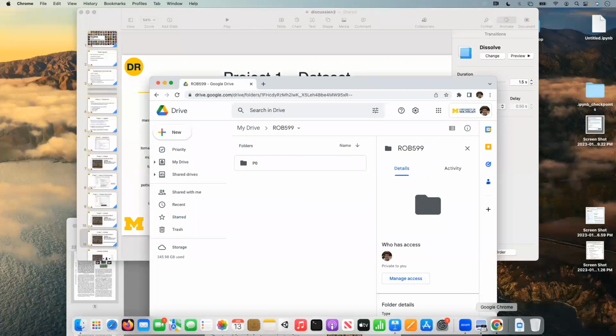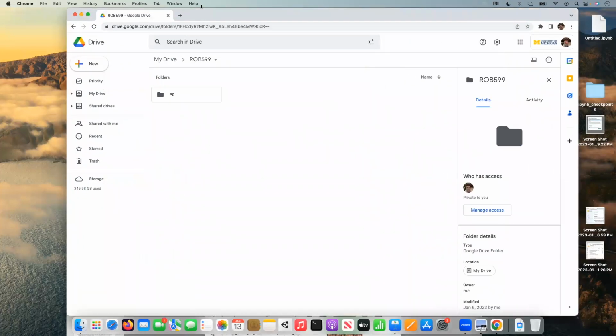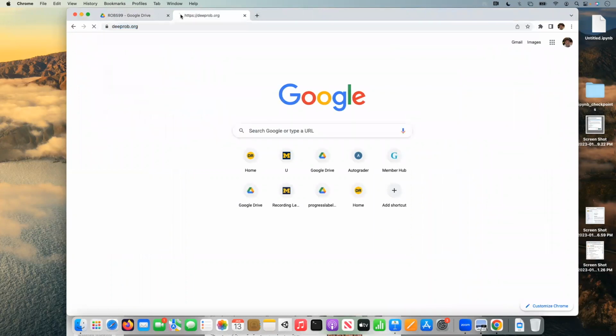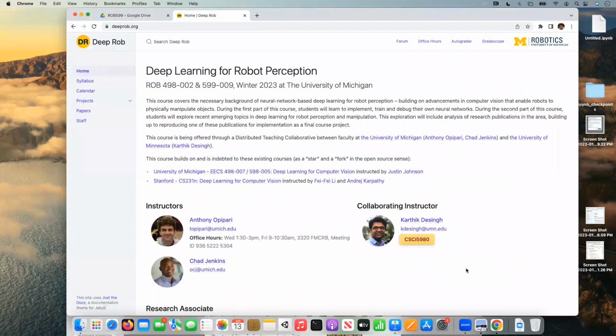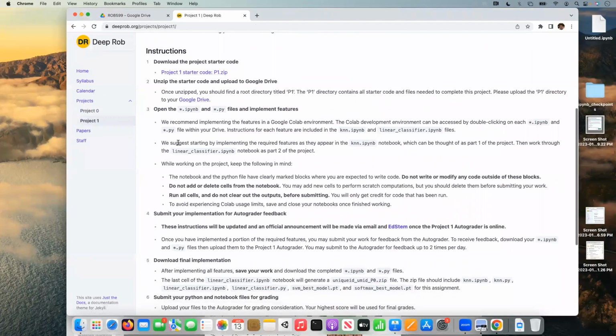But I'm going to just go through exactly what you would be doing if you were going to start the project right now. So the first thing we'll do is we'll go to the course website, and we'll go down to the projects page and look for project 1. So within the instructions, read through the instructions, right? Anytime you have a project at the university, always read through all the instructions. But in this case, we find our first step, which is to download the starter code.